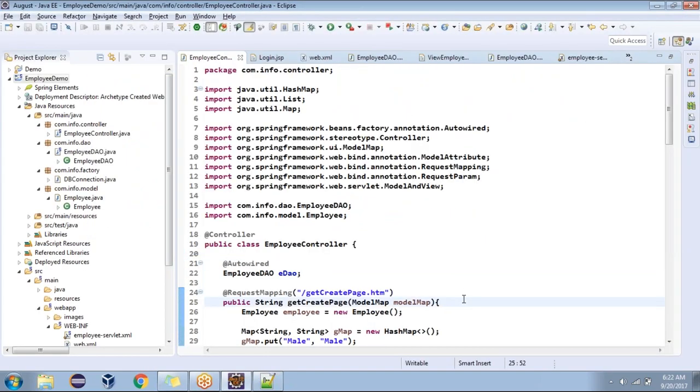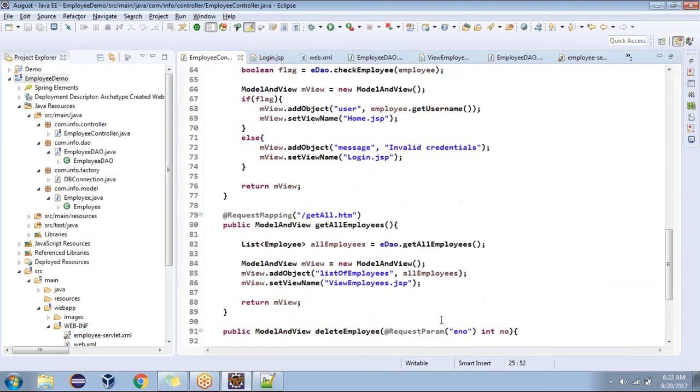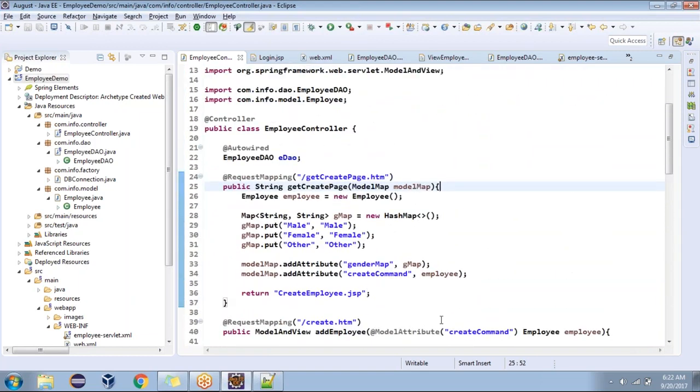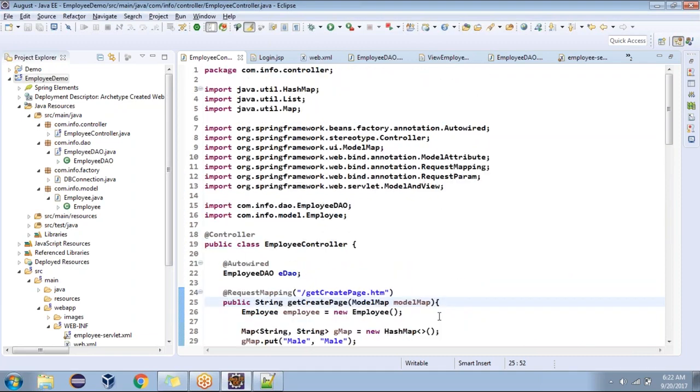When you practice this, I don't want to go in depth of this. If you practice, I will go into a lot of depth. Nowadays, everything is an annotation world. In earlier days, it was the XML world. XML approach is the old approach. The current version is only annotations.